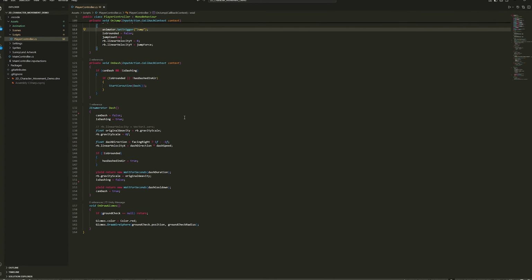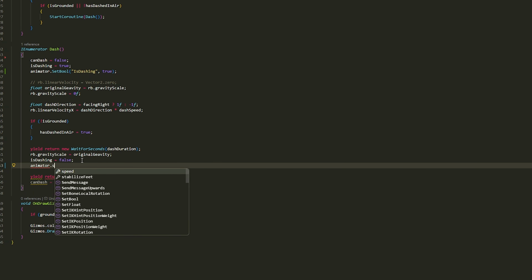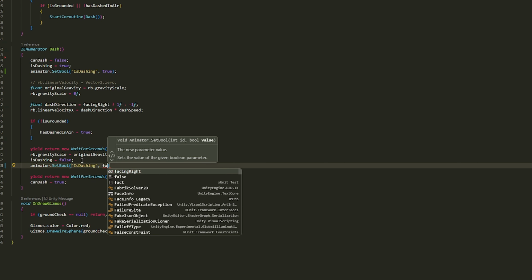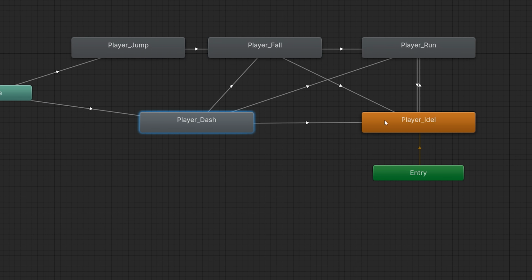Now, let's connect this with our code. Inside the dash coroutine, write animator.SetBool isDashing true. We set isDashing to true when the dash starts, and when the dash ends, we set it back to false. And write animator.SetBool isDashing false. So here is how the whole system works. While isDashing is true, the dash animation keeps playing. And the moment it becomes false, the animator checks all these conditions we created and decides whether to go to fall, run or idle. And that's what makes the system feel dynamic and responsive.